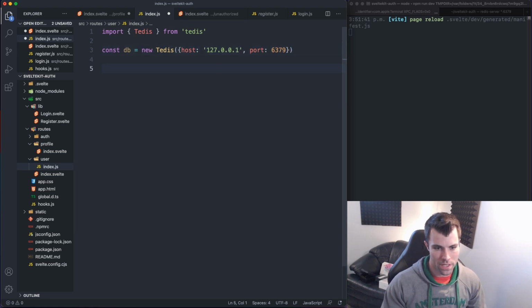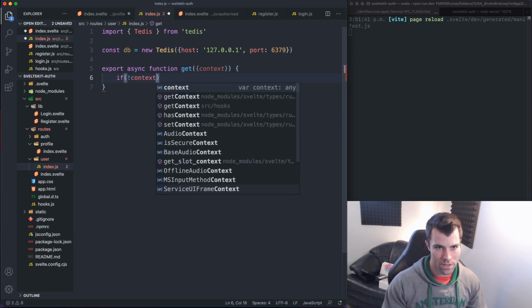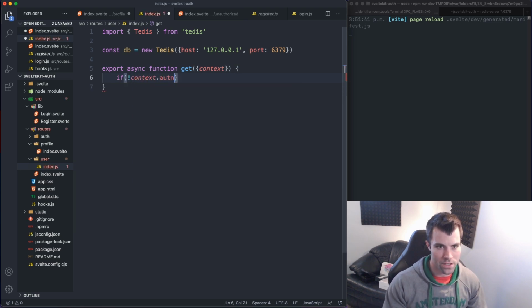Okay, that opens up our database connection, and then we'll export async function, and this time we're going to do a get function because it's just a get request. We pass in that context that we're setting up in our get context method inside of hooks.js, and we're going to use that context to make sure they're authenticated, right? So we're going to say if context.authenticated. Now remember, this is server side only, this context here. So this can't be tampered with from the client. So we know that if context.authenticated is set to false in this case, then they're not authenticated.